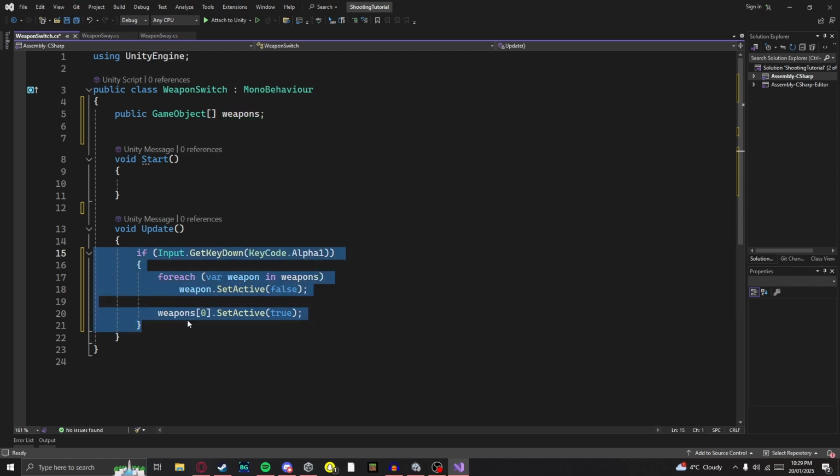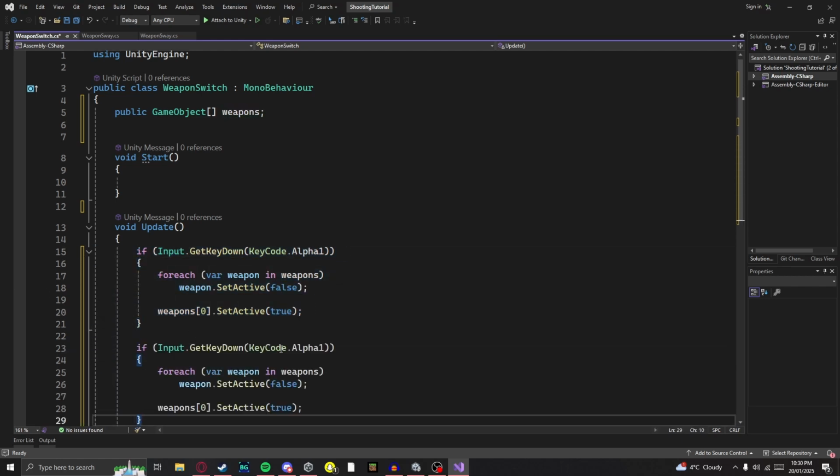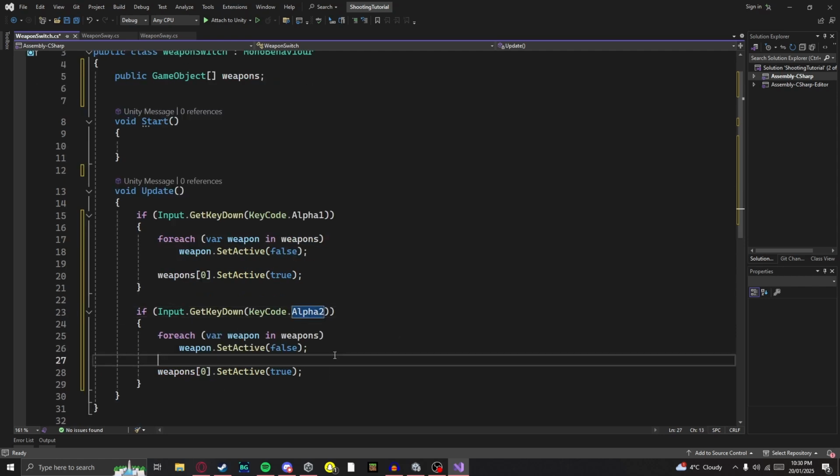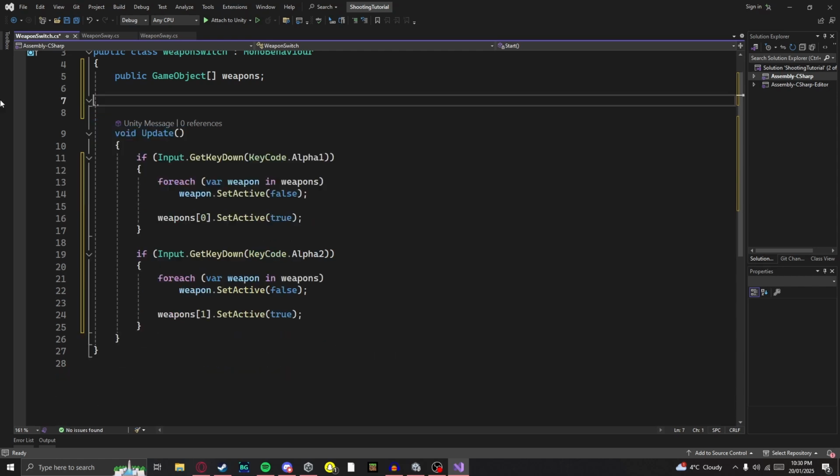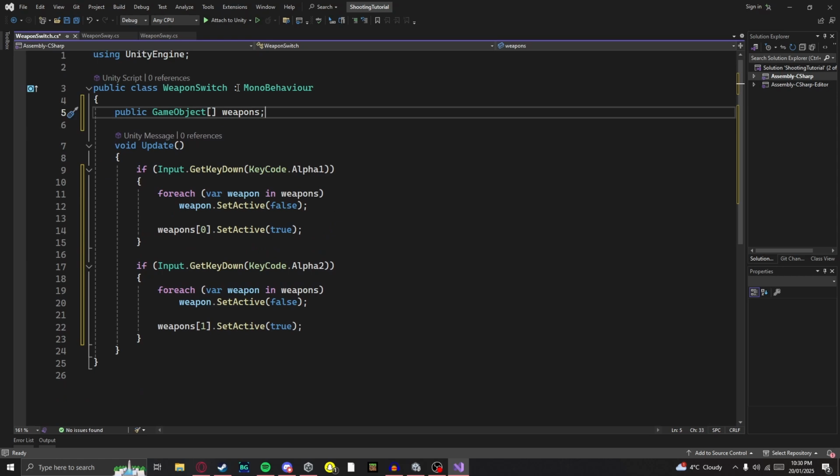Now we're going to copy this function, we're going to paste it, we're going to change this from Alpha1 to Alpha2. We're not going to touch this, I'm going to change this from weapons 0 to weapons 1. We're going to get rid of the start function, and now we're going to go back to Unity and assign the game objects to the array.